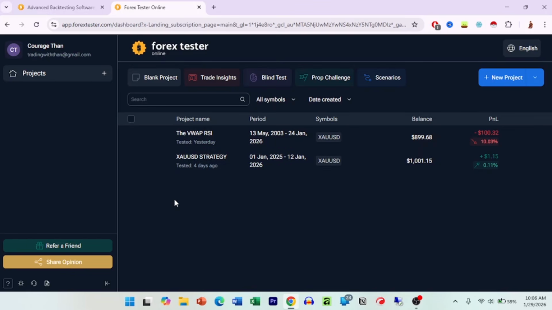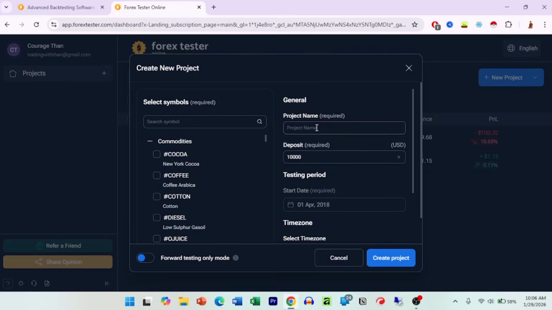When you sign up for the first time, this is the page that you come to. This is where you create your project. A project is basically the strategy that you are backtesting and the instrument that you are backtesting it on. So I'm just going to click on new project right here, and then we are going to name this project tutorial. Then we are going to reduce the deposit balance. Depending on how much you want to start off with, you can change this balance from $1 to $100, $1,000. In this case, I'm just going to put 500.